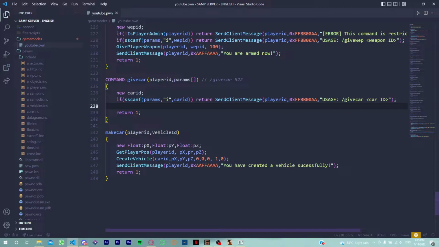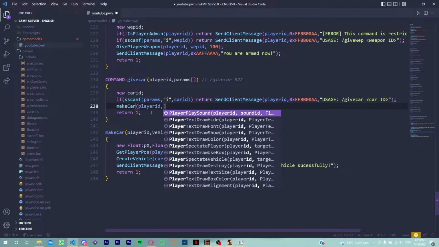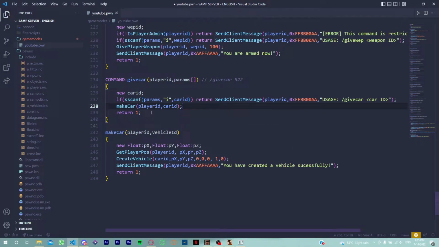And you can see we just tested here if the player has entered the car ID or not. If he has entered, then we will just write a make car function, and the player ID and the car ID we will pass in. And what will happen now, let's see. I wrote the command give car. It will make a new car ID, and it will check if the player has entered any integer or not. If everything is fine, then it will call the function make car.